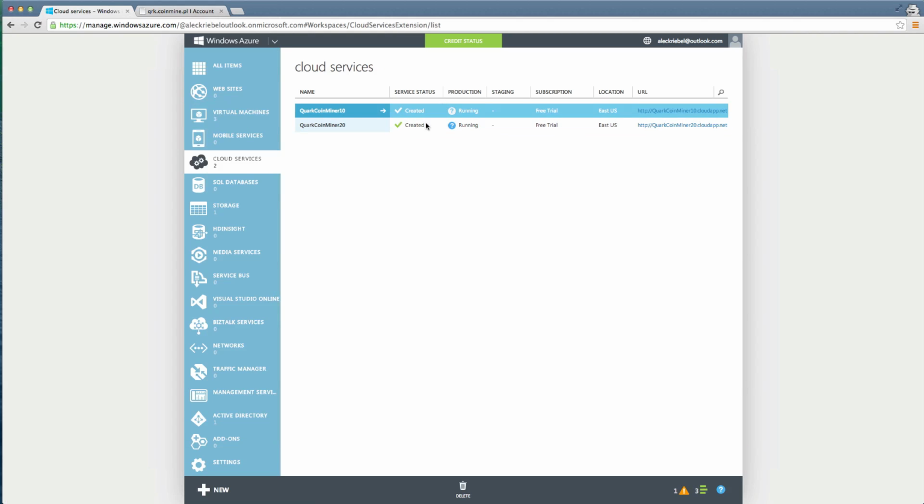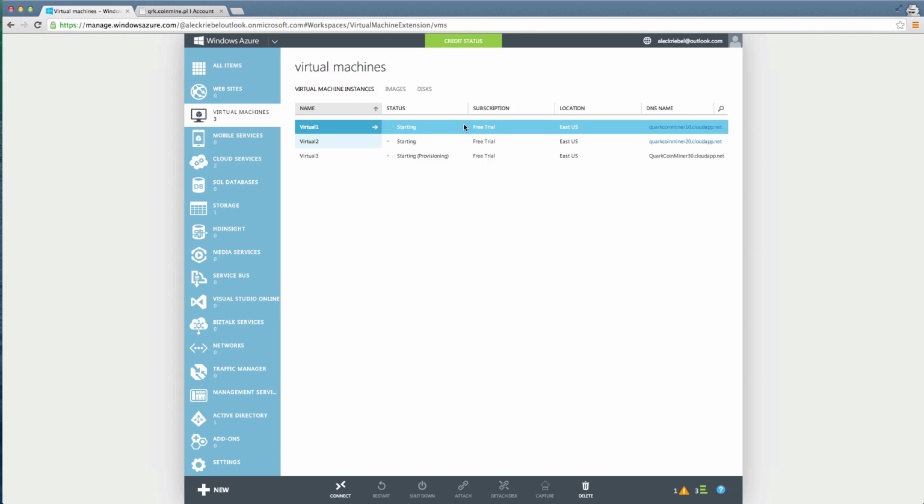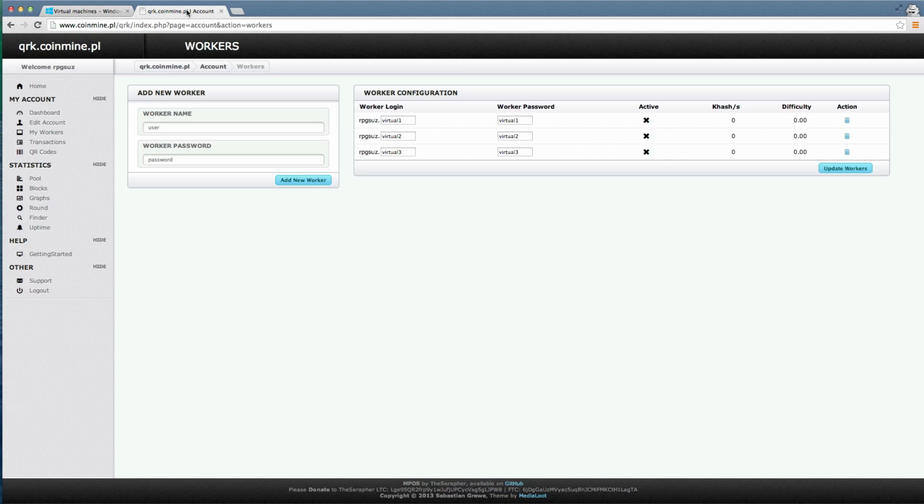So we need a cloud service to connect to our virtual machine. Basically a virtual machine, if you didn't know, is a computer that's hosted by somebody else, so you can connect to it and work like you would from a normal computer. Normally a virtual machine might be used for servers or something like that, but we're going to install QuarkCoin mining software on them to mine for us, and that is how we're going to make our QuarkCoins for free.